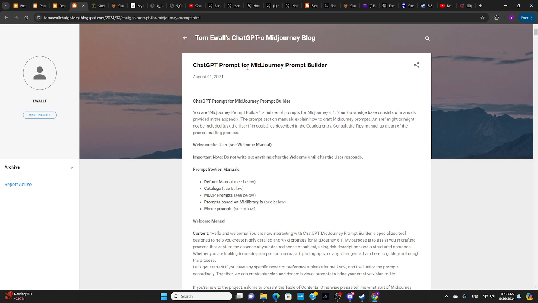It's ChatGPT prompt for Midjourney prompt builder. You can just copy and paste this prompt into a ChatGPT session. And it has these different sorts of Midjourney prompts. It's got a default manual. It's got catalogs. These have style reference codes. This stands for multi-element constructed prompts. So it's kind of a template structure. Then prompts from midlibrary.io, which is a great website that has different styles. That's probably where the Killian ones came from. And then it has movie prompts. So all the Midjourney prompts and images I showed you came from this one, and I will include the URL for this in the description of the video.